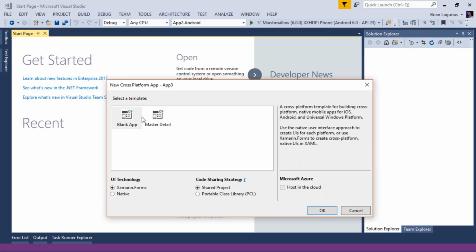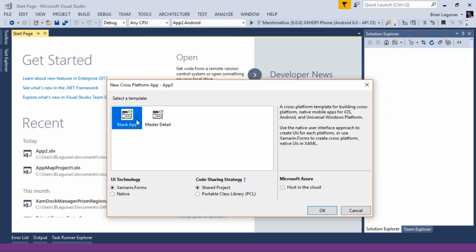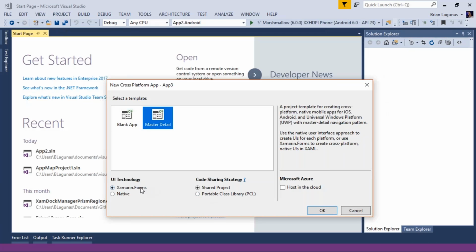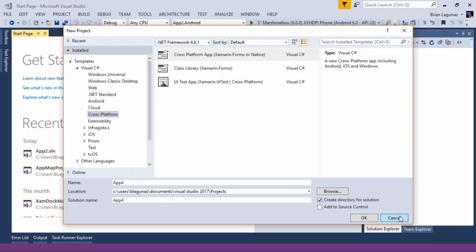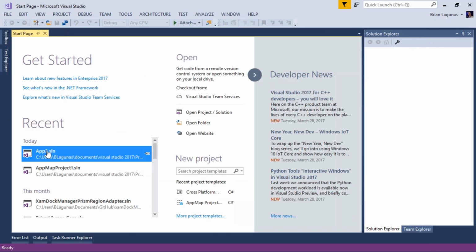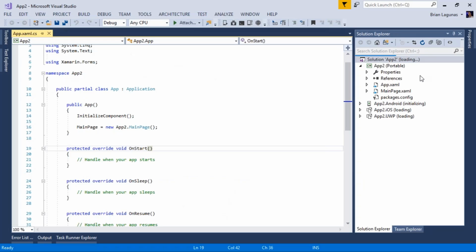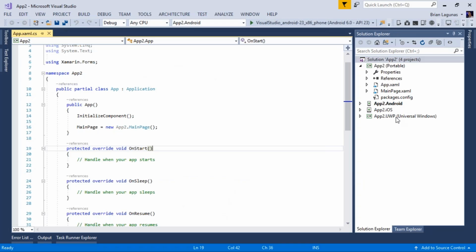We'll say okay, and we're going to get this little dialogue. You're going to pick your blank app or master detail. You're going to pick Xamarin Forms, right? You can host in the cloud, all this great stuff. But the problem is that it's going to just create a very plain Jane basic application. So this is essentially what you get. You'll get an iOS, Android, UWP project. You don't have any choice in this. They just give it to you, right?